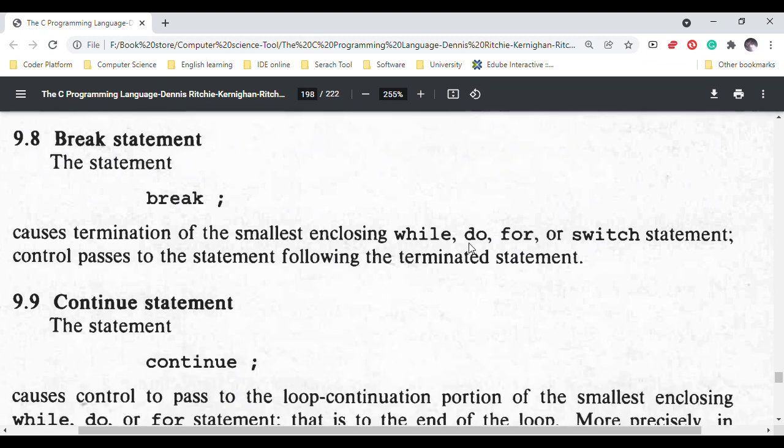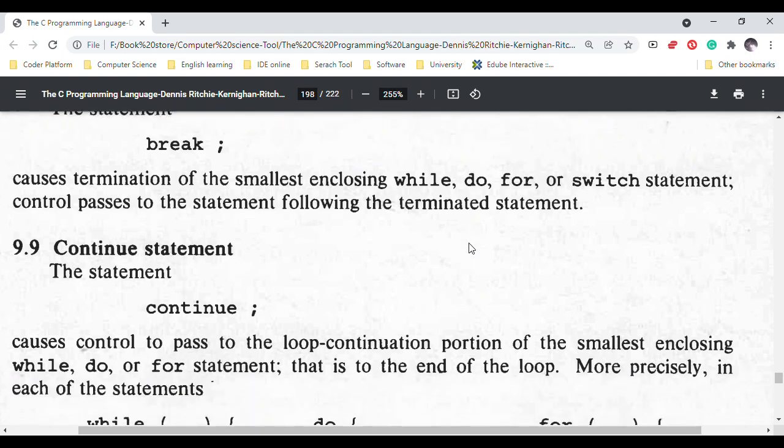9.8 Break statement. The break statement causes termination of the smallest enclosing while, do, for, or switch statement. Control passes to the statement following the terminated statement.